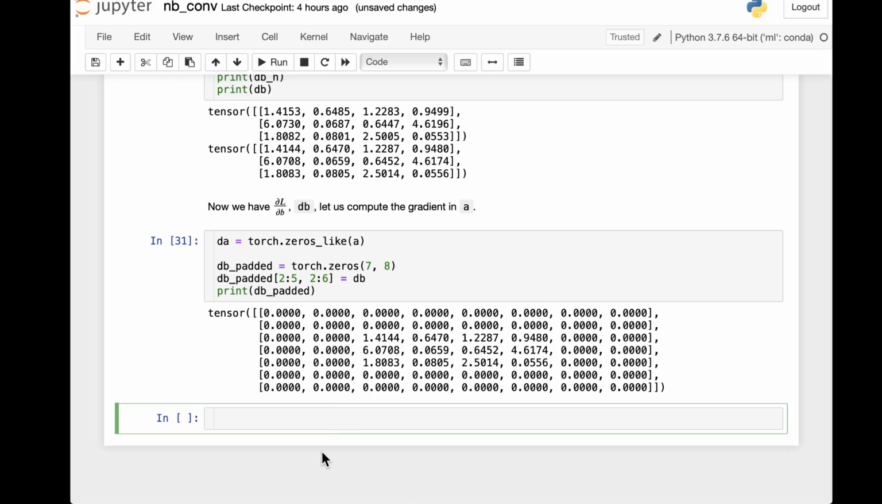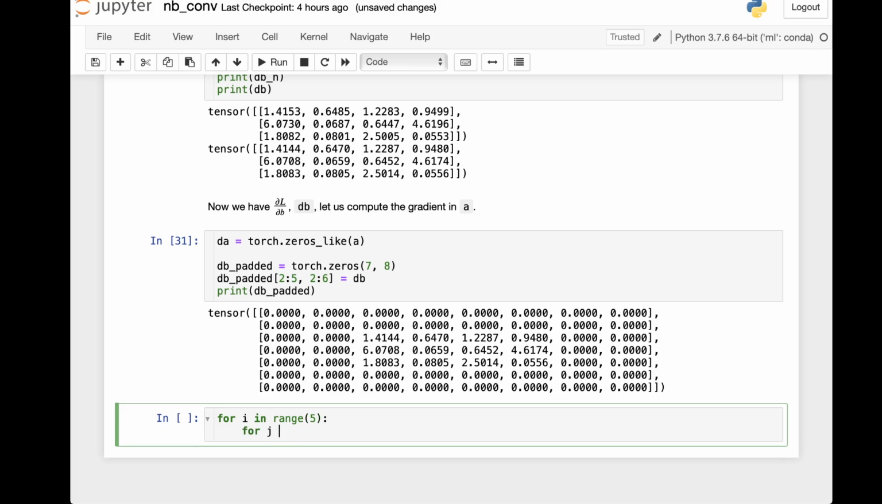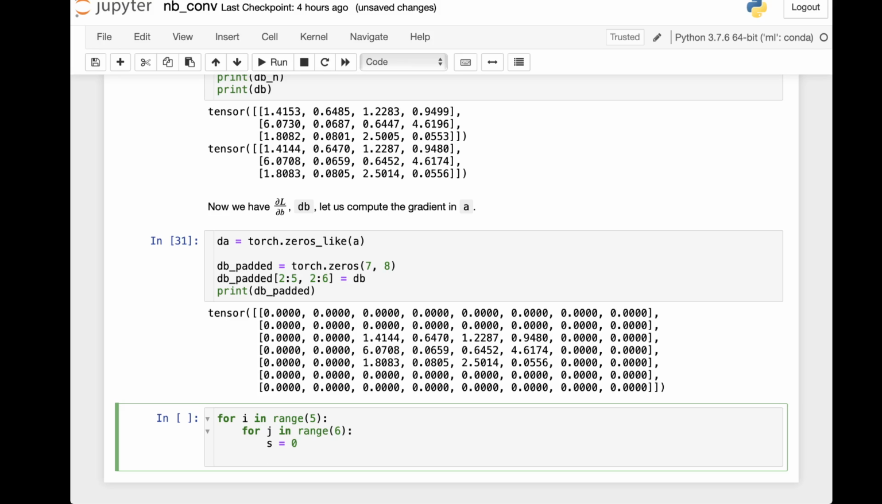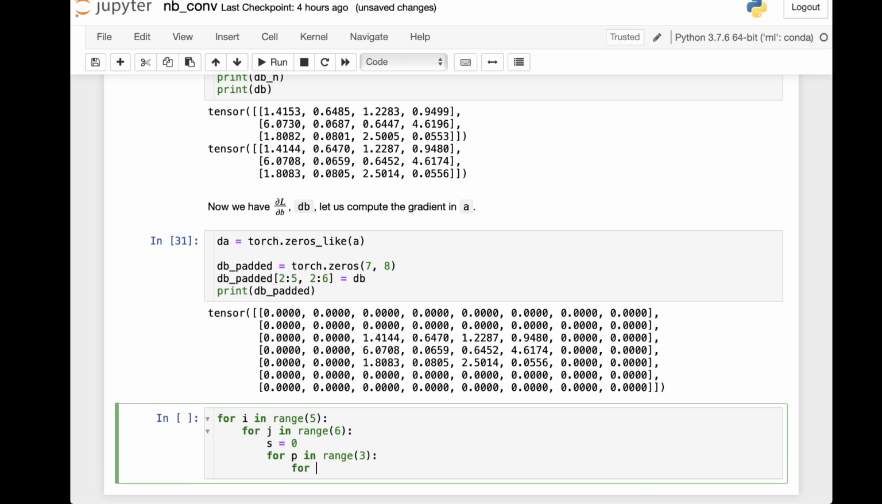So the computation just goes as discussed. For each row in the rows of A, 5 for each 6, and we collect the contribution from the dB for P in range 3, for Q in range 3, and the contribution of A[i, j].